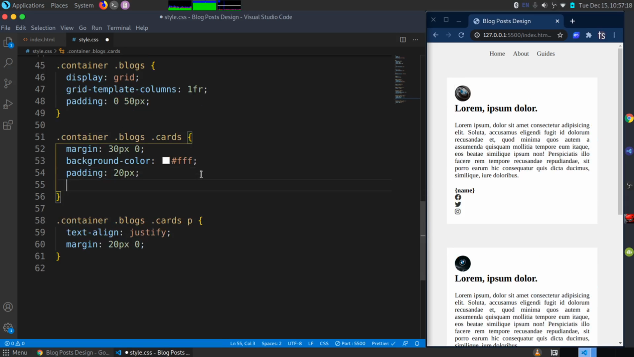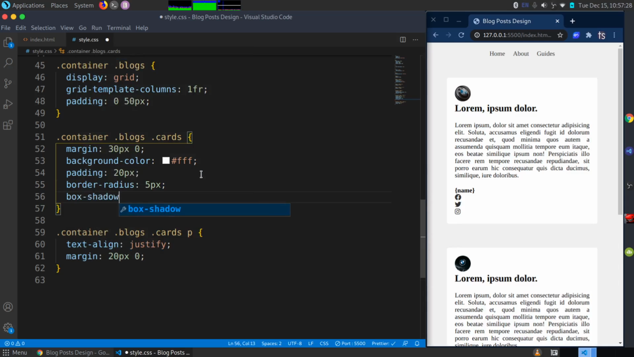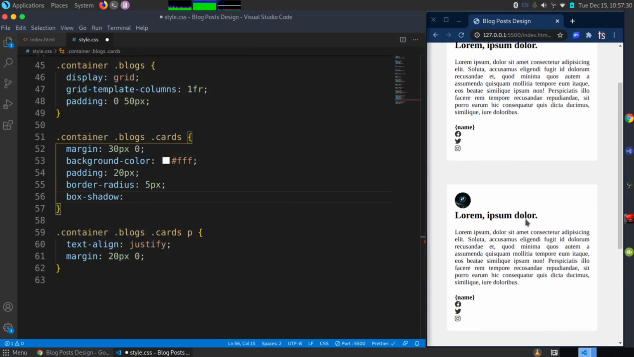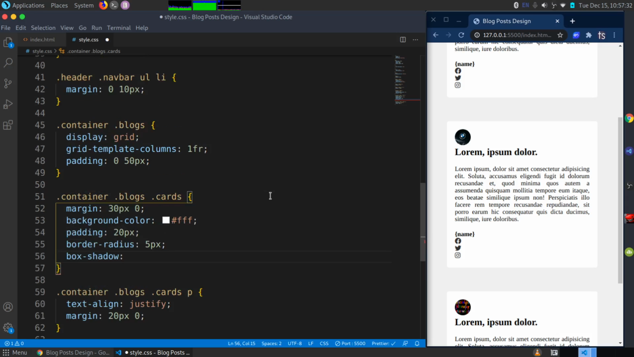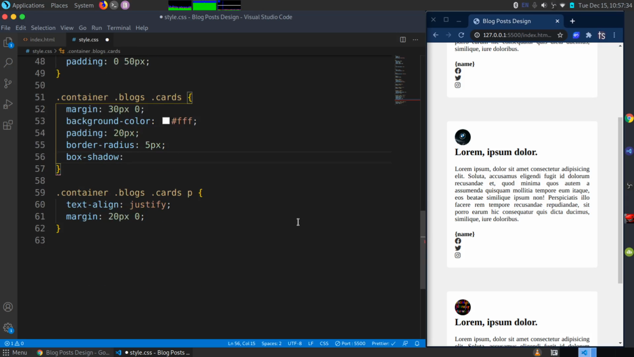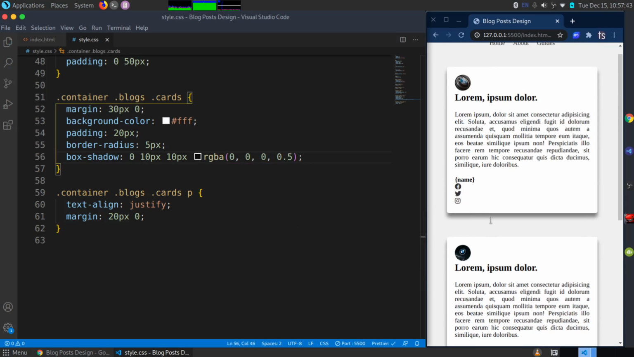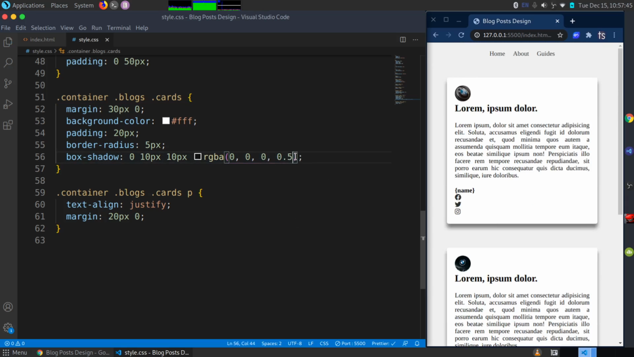And then let me add a border-radius on the divs of 5 pixels. And then let me add a box-shadow so that they are a bit more accented. Let me see how that would look. Border radius of 0, 10 pixels, and RGBA 0, 0, 0, 0.5. I don't like that. I do not like that.